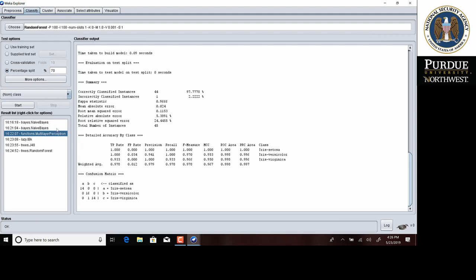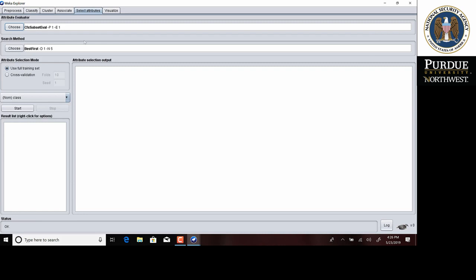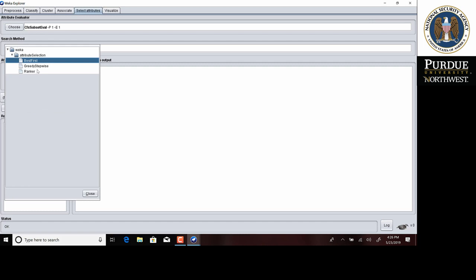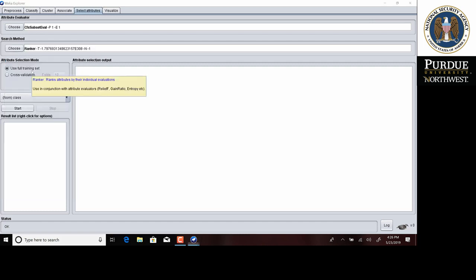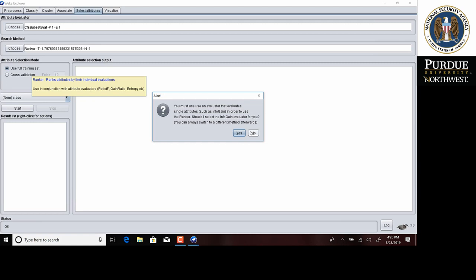All right, so let's try that with Iris. To do that, I'm going to go to select attributes. Usually you can search the methods and select a method. In this case, I'm going to say ranker, because I want to rank my features. Weka very conveniently will suggest the method that you're going to use. Here it says you must use an evaluator that evaluates single attributes, such as information gain. Usually I'll use either the chi-square method or information gain. In this case, Weka suggests information gain, so I'm just going to go with that one.